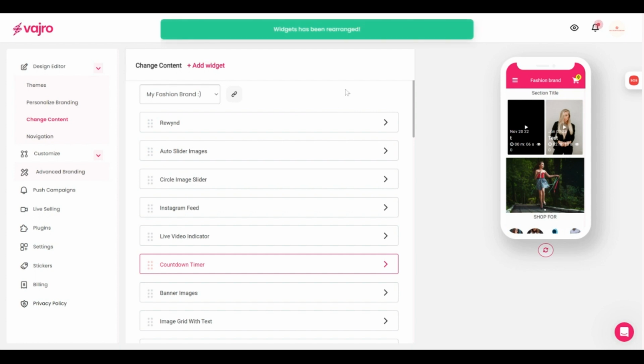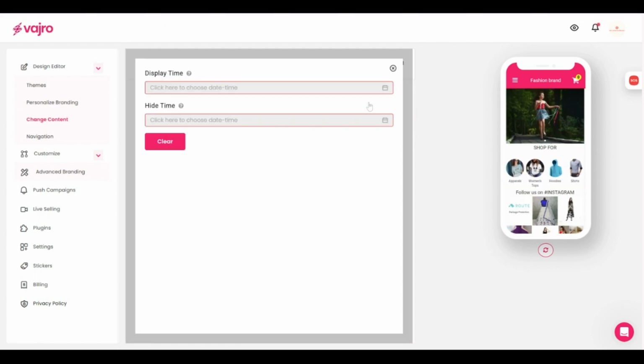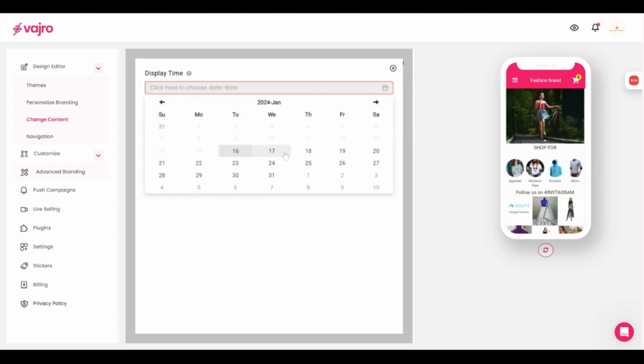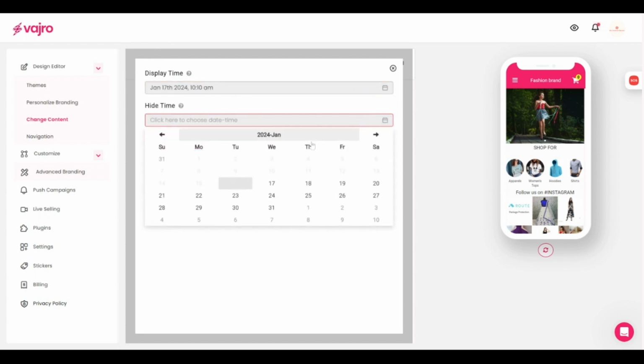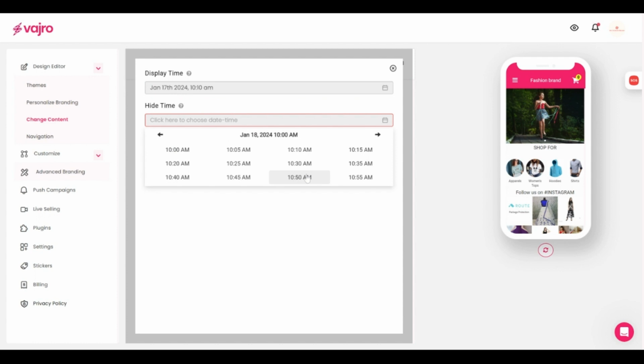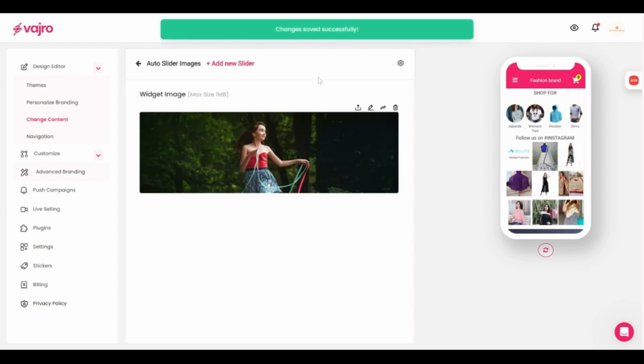And here's the cherry on top. You can schedule these widgets in advance. Why, you ask? Because we're all about simplifying your busy lives. If you want to launch a collection or a product at a specific time, like upcoming sales or holidays, you can set it up ahead of time and focus on getting the other pieces in place.